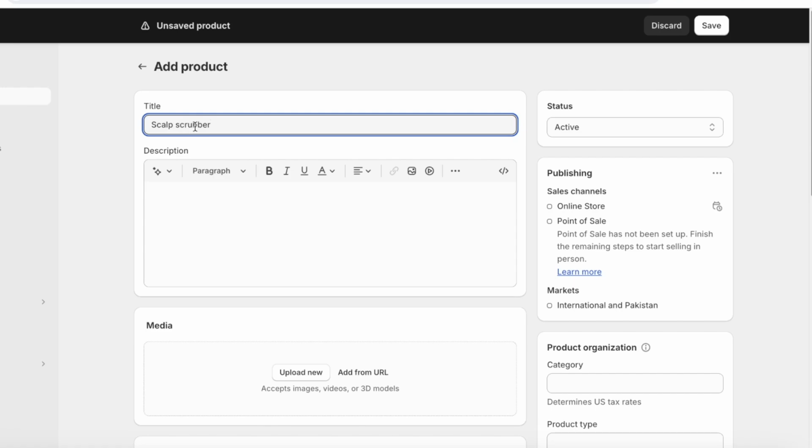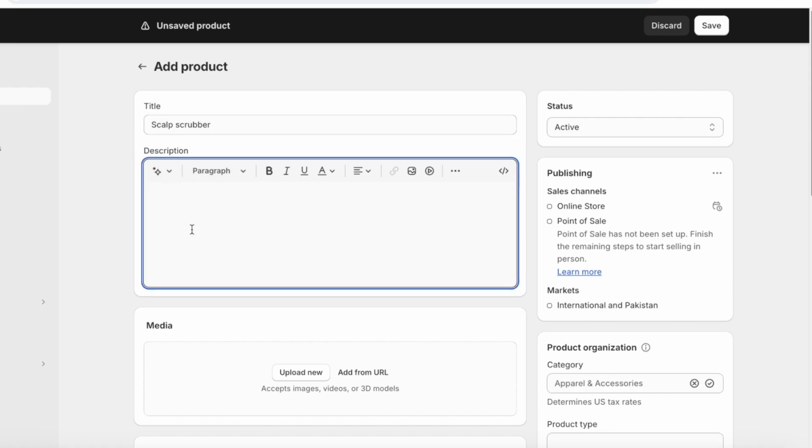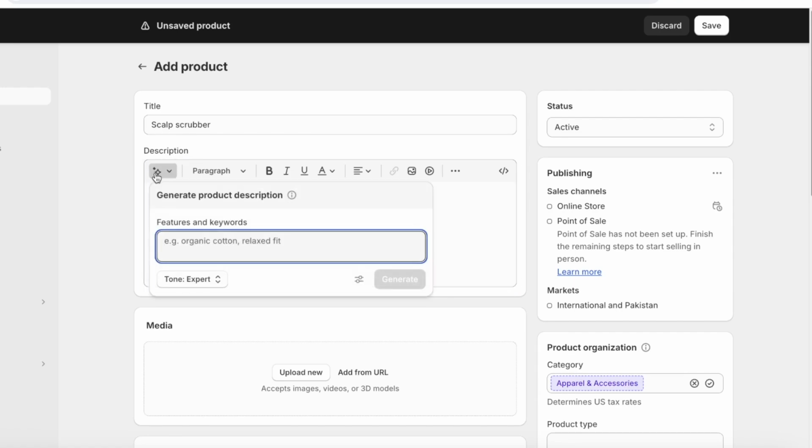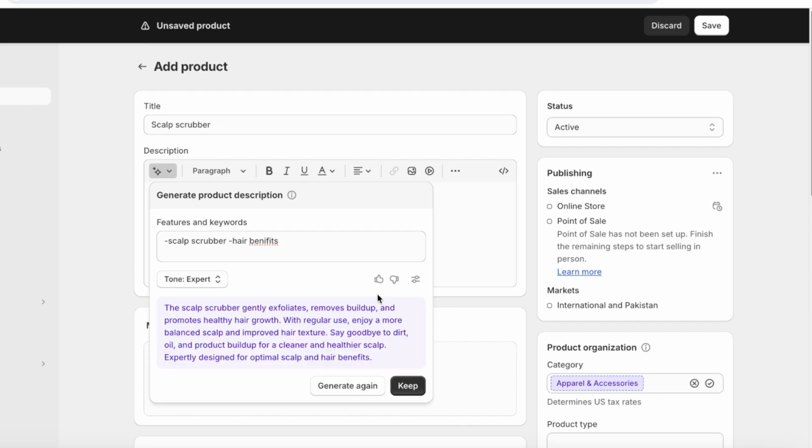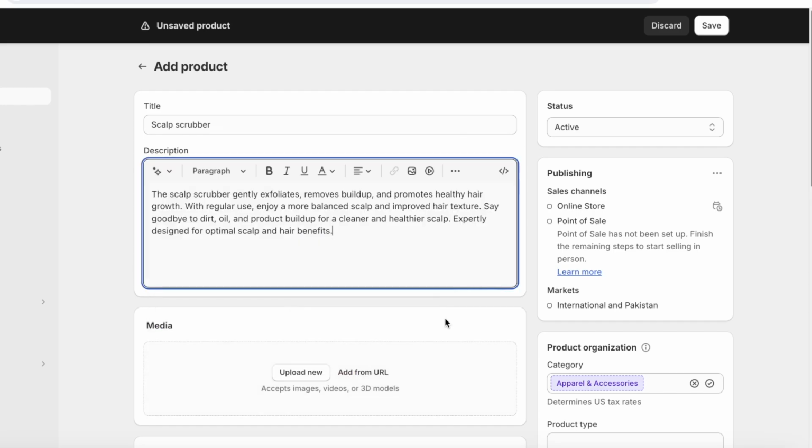For some people, including keywords might be a pivotal step, so you can go on ahead and write them in the description. The description can also be generated with AI, so to do that, just click on this star icon over here. Then add some keywords about your product. So this is a scalp scrubber. Then let's say that we also have hair benefits. Let's say I just want to add hair benefits in the description. Once you do that, you can also choose the tone that you want for your description and then just click on generate. The AI will generate a description for your product accordingly.